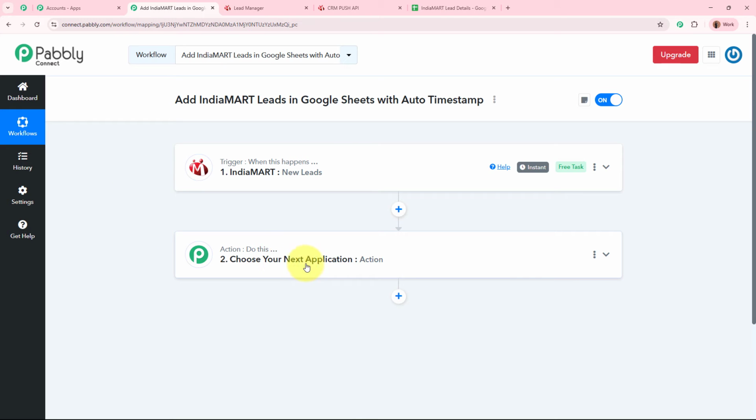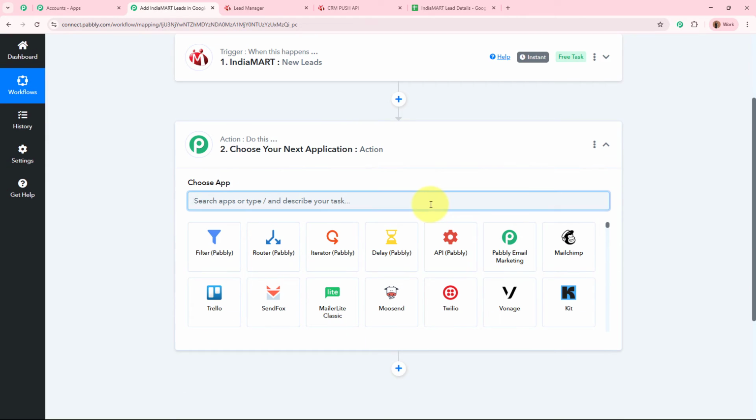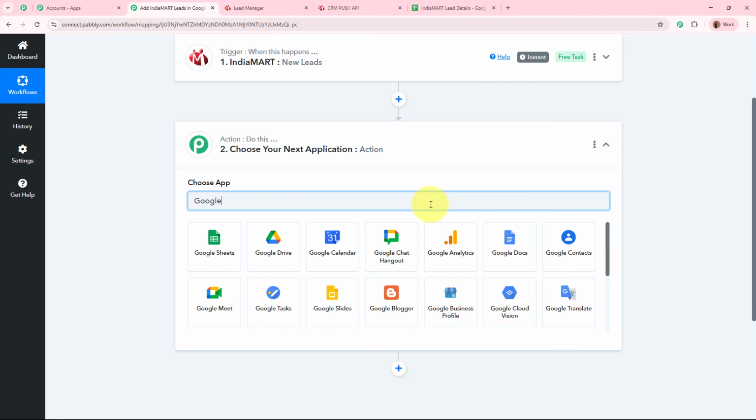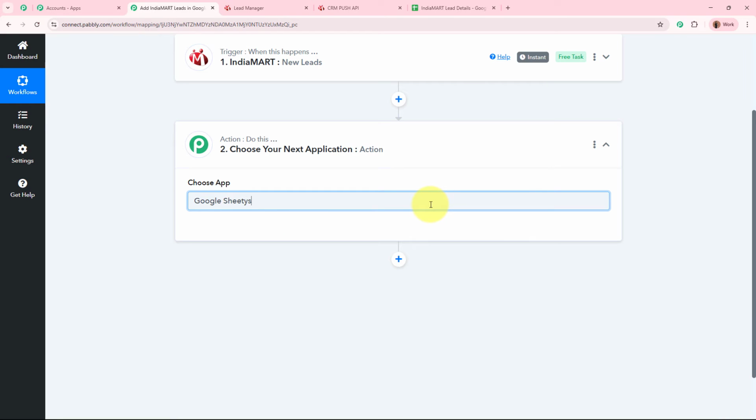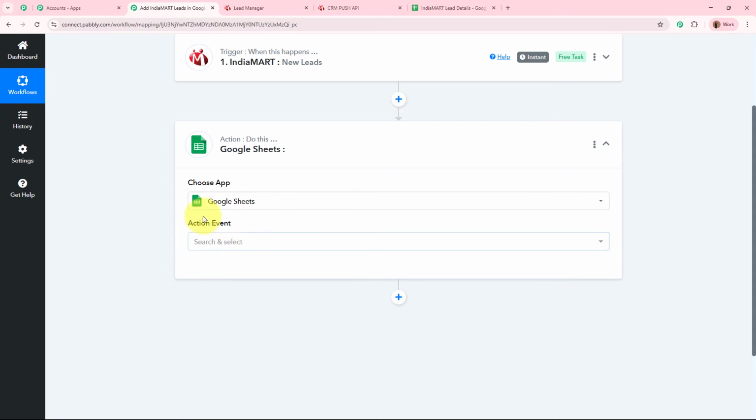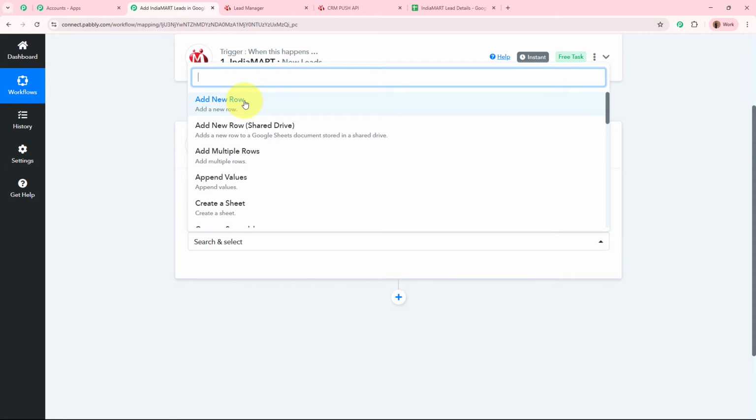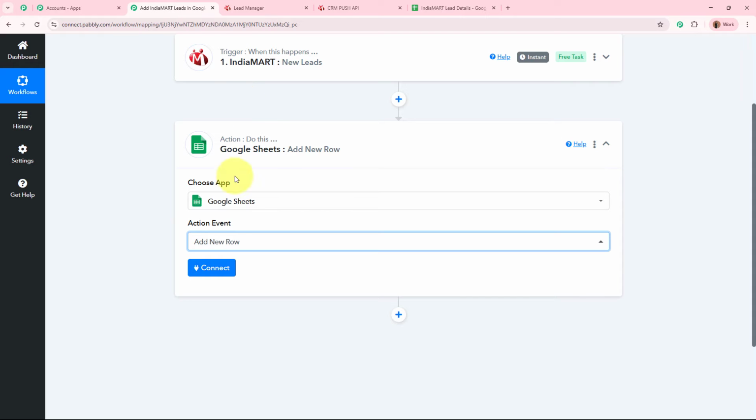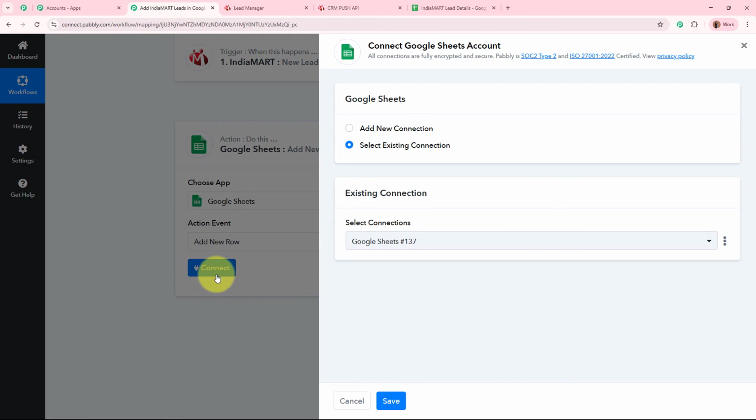Next, it is asking for us to set up our action step. Now I want to add the leads data into my Google Sheets. For that, I'm going to set up this action step. And for my action application, I'm going to write over here as Google Sheets, okay? As I'm going to now create the record, okay? And for the action event, I'm going to select over here as Add New Row. And then I'm going to click on this Connect button.